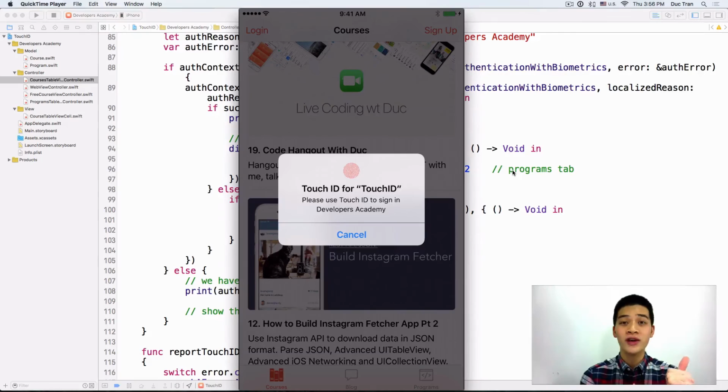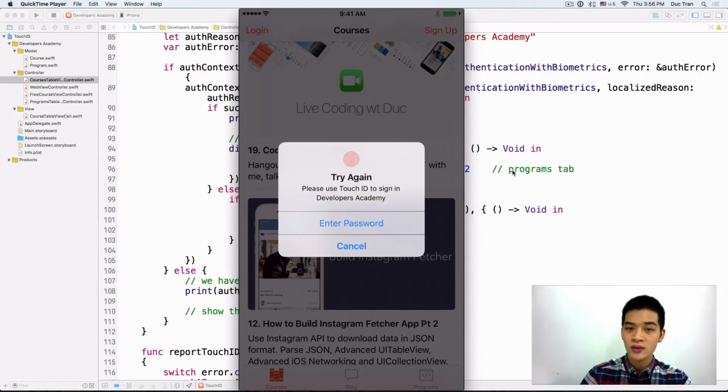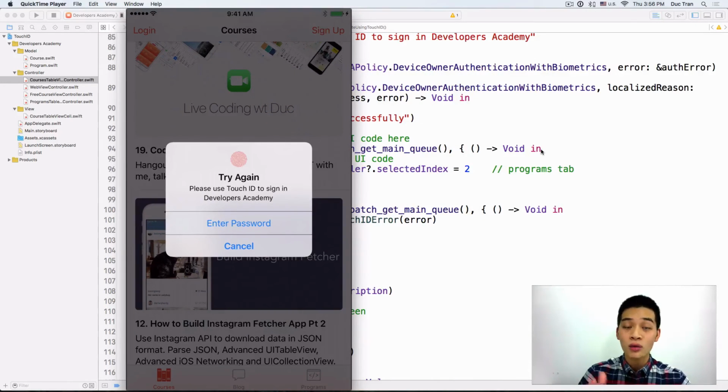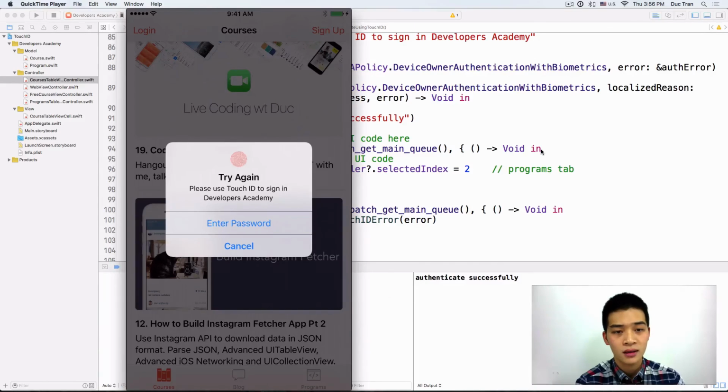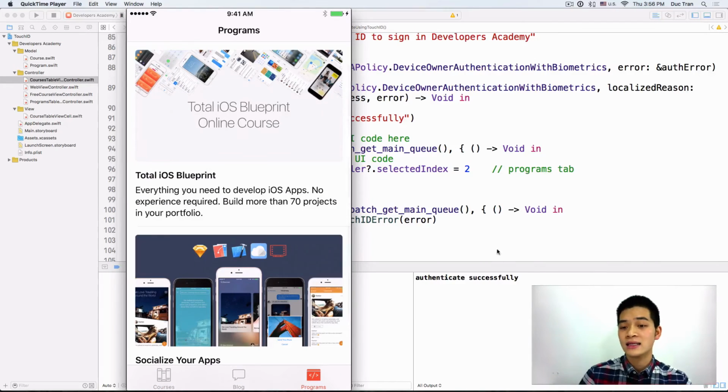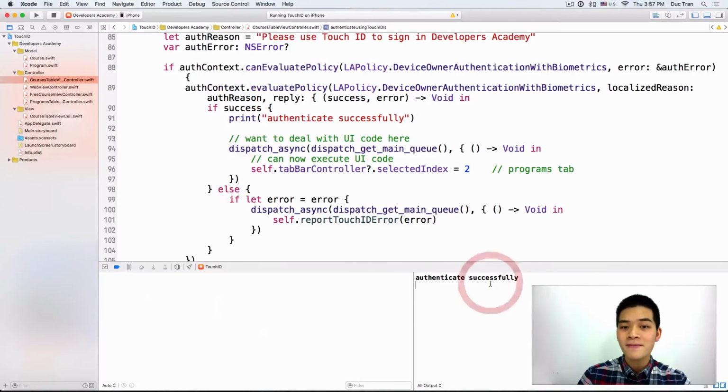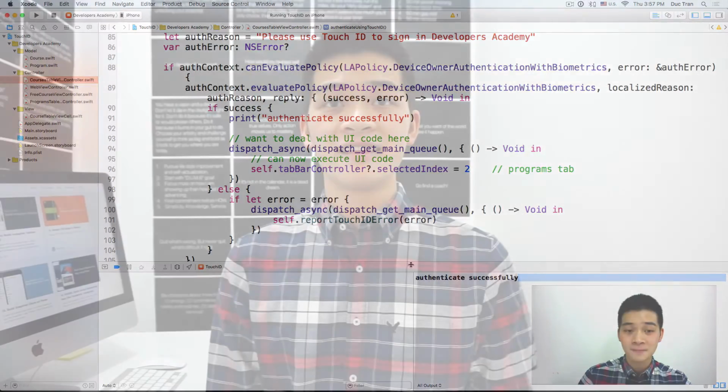I have two fingers, and this finger doesn't register with TouchID, so when I do this, it says try again. There's a wrong thing, okay? And it has the animation, it squeezes like that. If I use the right finger, then it will authenticate successfully. Cool? So that's it.